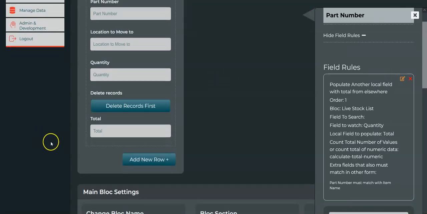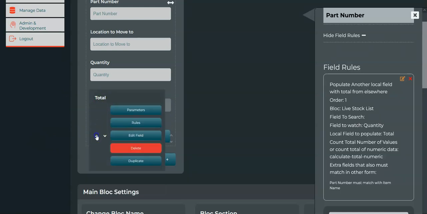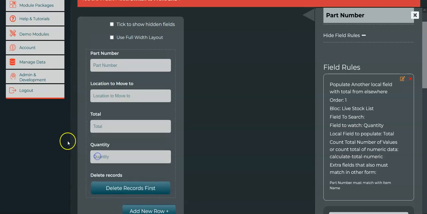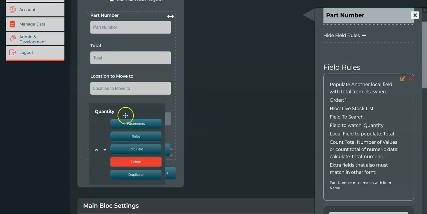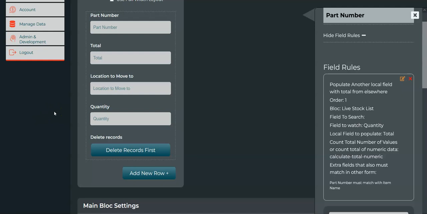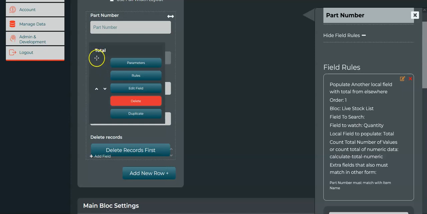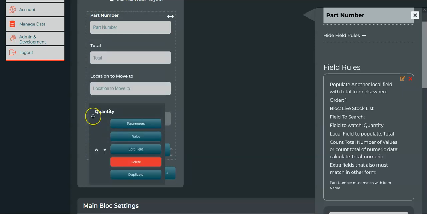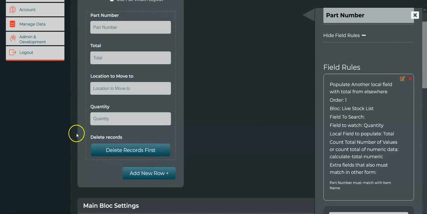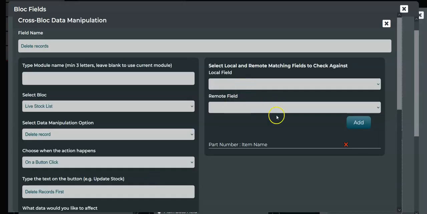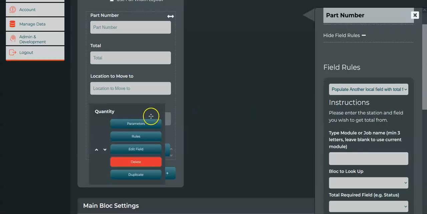And now finally, I'll move this up just for a bit of consistency. So total, location to move to, quantity. We may not need this now actually, because really it's the total that we would be moving. So I'm going to delete this field.